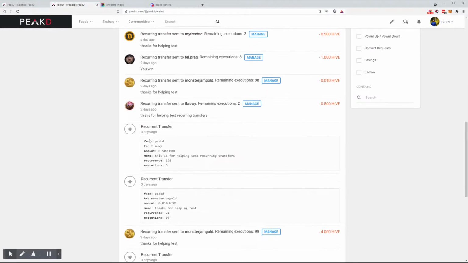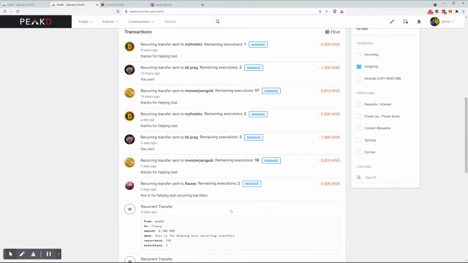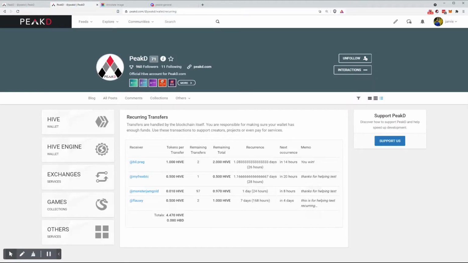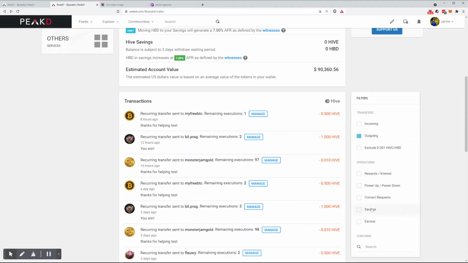So here's all the recurring transfers that happened recently since the hard fork. Looks like all of them mostly ended. If we go to manage, oh, there's still some remaining. There you go. I guess this one has 97. It was a test. So we do definitely have recurring transfers happening. So you can look at all the outgoing payments or sending of money.